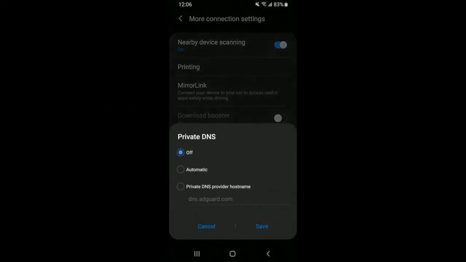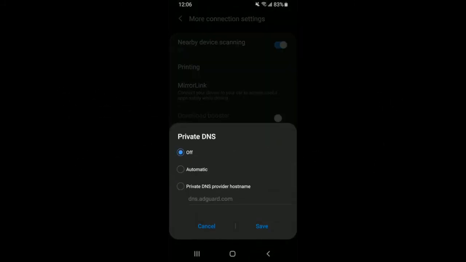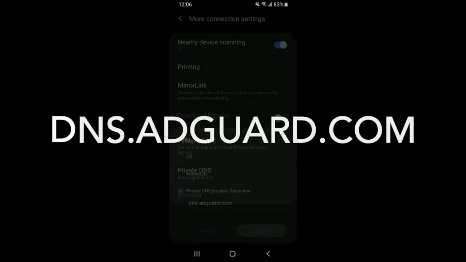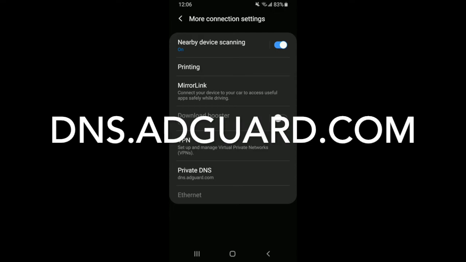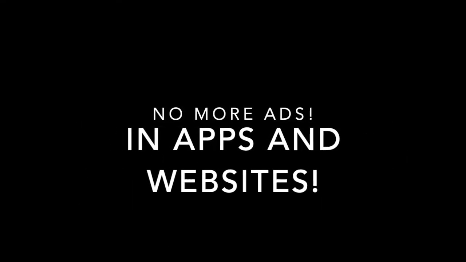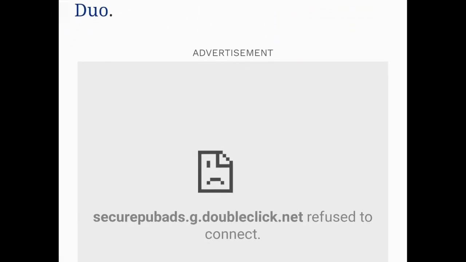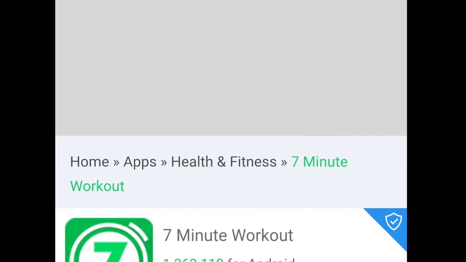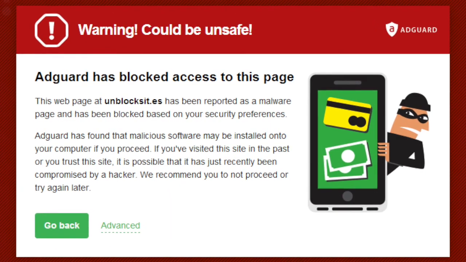Anyways, now that you've hopefully found the option, click on Private DNS, choose Custom and change it to dns.adguard.com. Press OK and you've now successfully blocked ads from your Android device. Ads in web pages won't load, pop-up ads in apps won't show up, and you'll also be protected from malware on the internet, thanks to AdGuard's malware blocking feature.